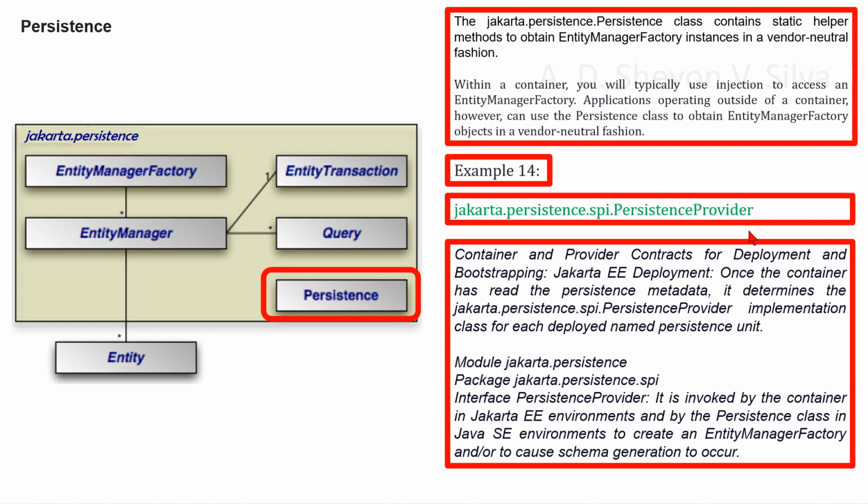jakarta.persistence.validation.factory. If CDI is enabled, the bean manager instance must be made available by the container. The container is responsible for passing this bean manager instance via the map that is passed as an argument to the createContainerEntityManagerFactory call. The map key used must be the standard property name jakarta.persistence.bean.manager.